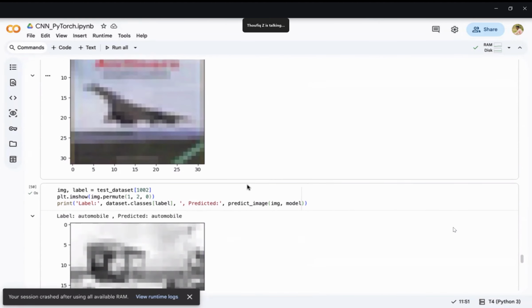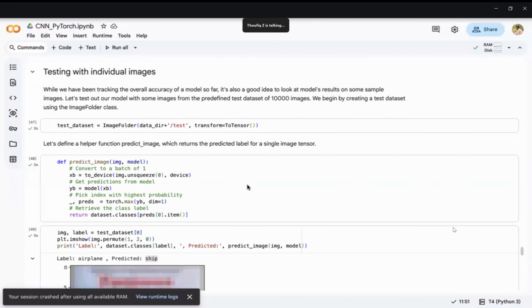Along with the model training, you should be very careful while giving the hyperparameters: when exactly to stop and what exactly the epoch number is that you have to be using.